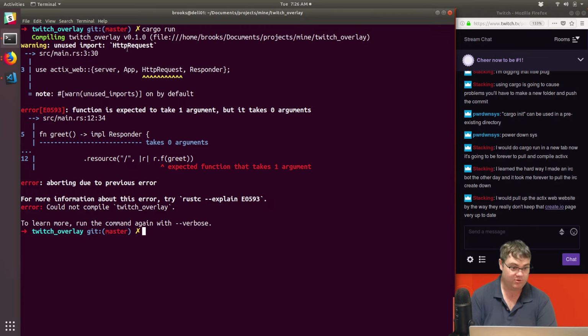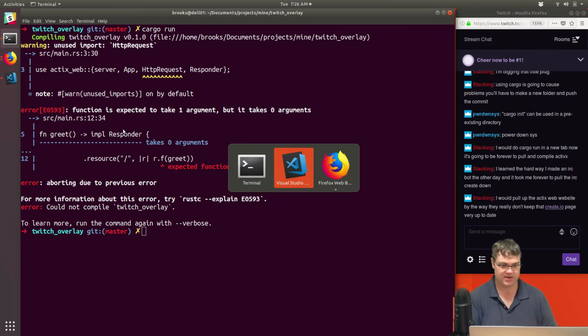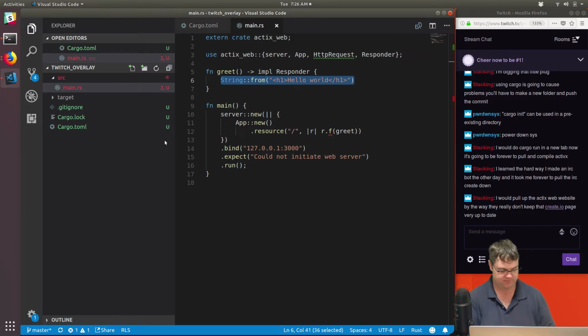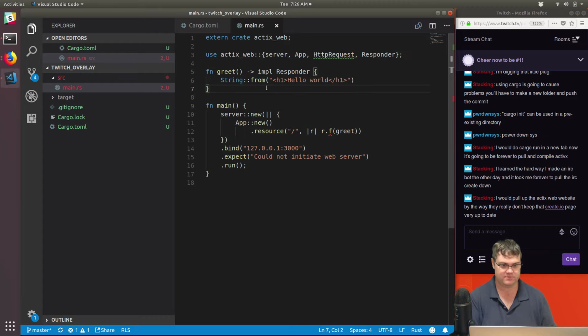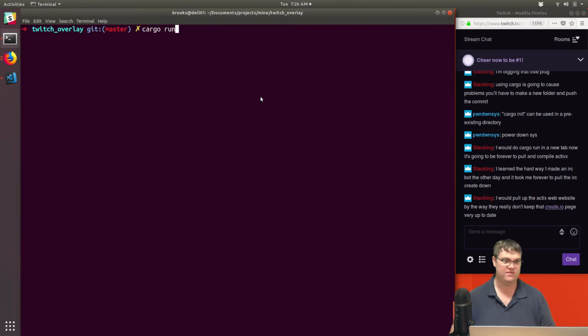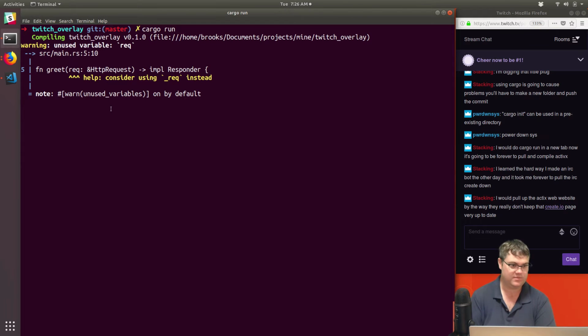Unused import HTTP request. Okay, let's not worry about that. Function is expected to take 1 argument, but it takes 0 arguments. Oh, okay, so I actually need that. I can't skip it. I guess that makes sense. Keep that in here, even if we're not going to use it though. So we're going to have two warnings. And it seems to be running.